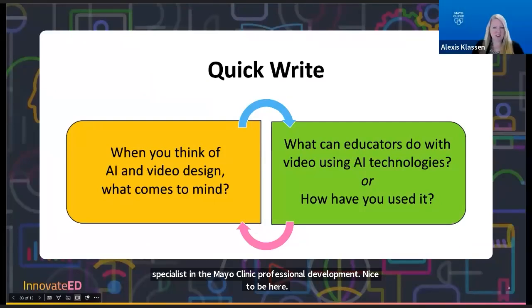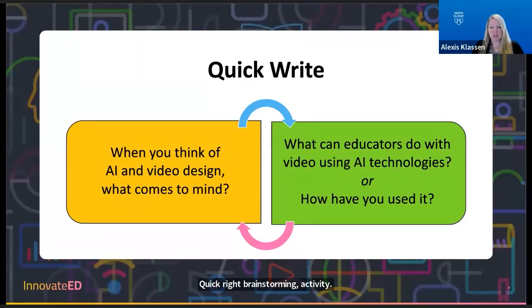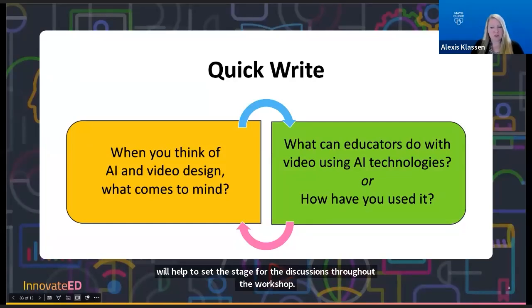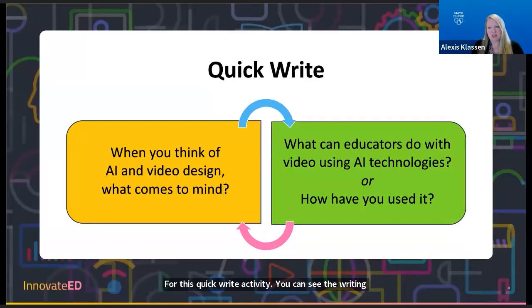All right, so to kick things off, we're going to start with a quick write brainstorming activity. The ideas you generate during this activity will help to set the stage for the discussions throughout the workshop. For this quick write activity, you can see the writing prompts related to AI and video technology on the screen, which I'll read out loud for you. Question number 1 is, when you think of AI and video design, what comes to mind? Question number 2, what can educators do with video using AI technology, or how have you used it?